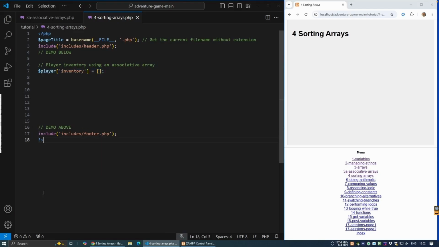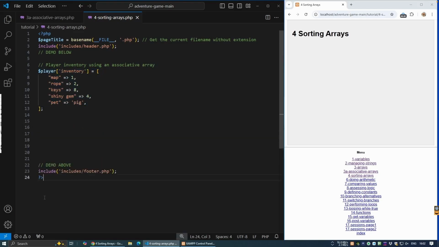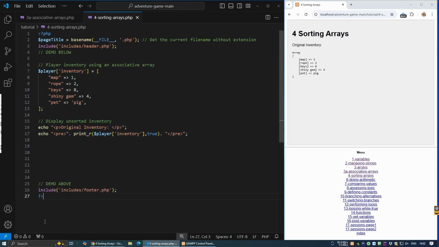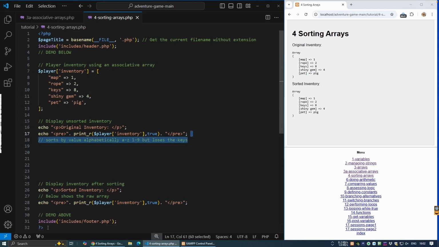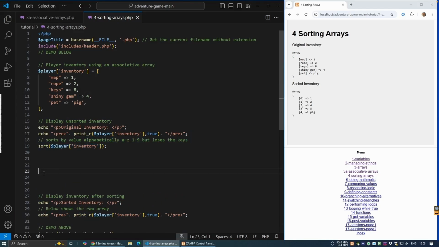Currently, they're in no particular order, just stored as an associative array, where each key is the item name and the value is a quantity or string. Here's what it looks like in raw form, so this will be our reference. Let's try our first sorting method, which is sort. This one sorts the array by its values in ascending order, which is 1 to 9, then A to Z. One thing you'll notice about this method is that the keys disappear.